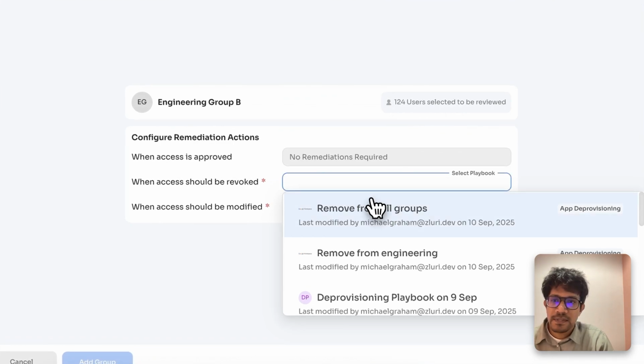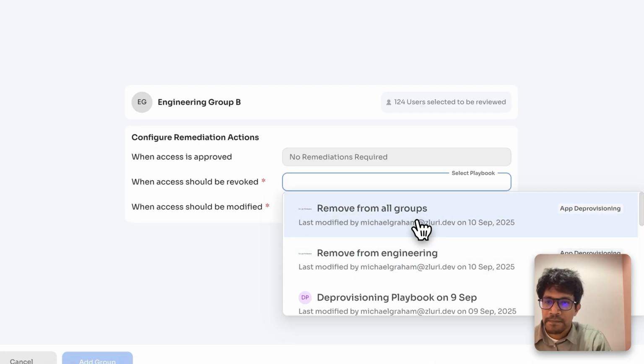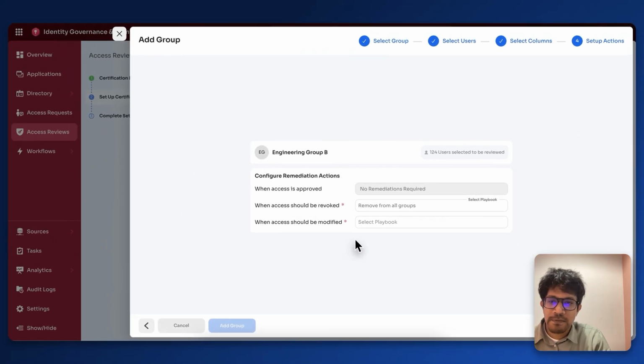Source-specific playbooks that run actions within the SSO itself, like Okta or Google Workspace, where users originally got access to multiple applications. Instead of manually removing someone from each individual application, you can create a playbook for the specific SSO group and run actions at the source level. This way, you manage remediations once at the source level rather than in multiple applications.